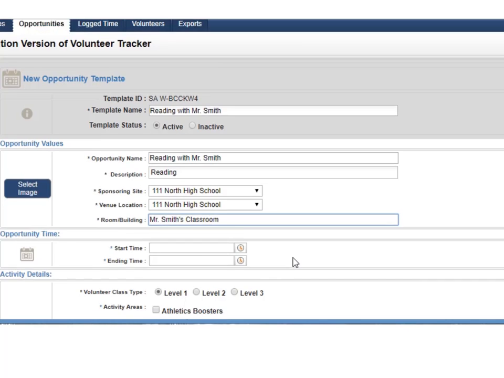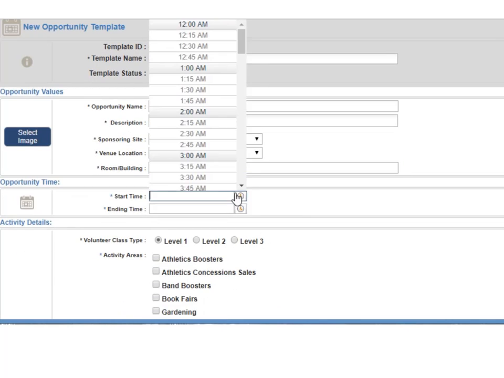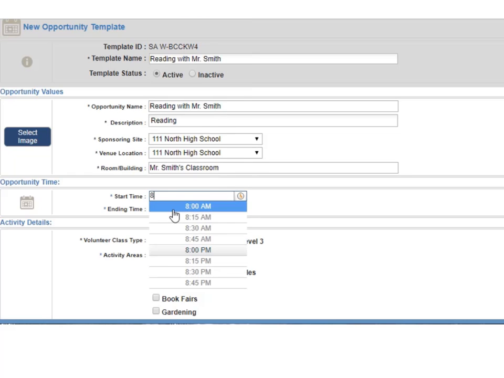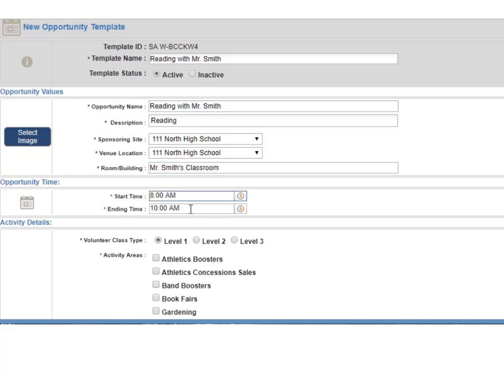And then I'm going to put the start time and end time. So my start time I'm going to put at 8 o'clock a.m. and then the end time I'm going to let it default and be 10 o'clock.